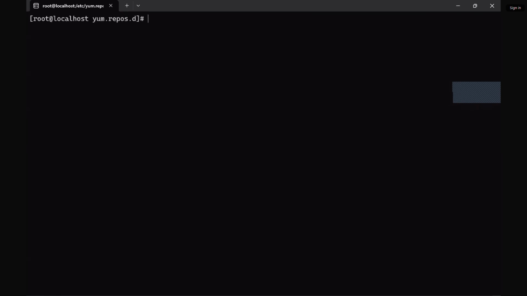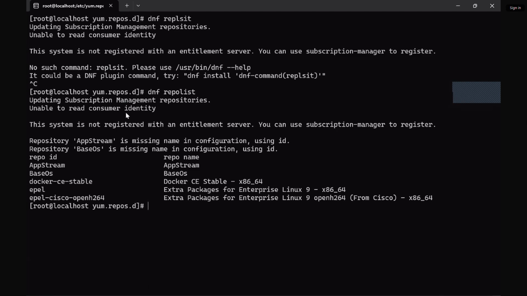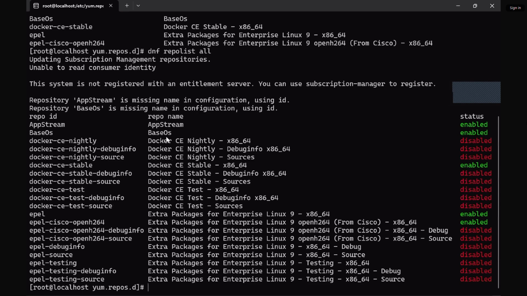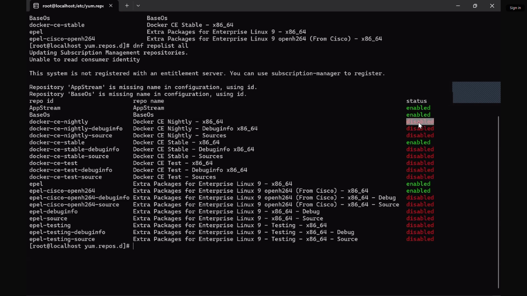We have multiple repositories. If you want to list all repositories, we use the dnf repolist command. It will show you only the enabled repositories, the repositories I am using to install the operating system. But if you want to see the disabled repositories also, you can use the repolist all option. It will show you that AppStream is enabled, BaseOS is enabled, then we have Docker Community Edition nightly, which is disabled, then Docker CE stable is enabled, and some Apple release.